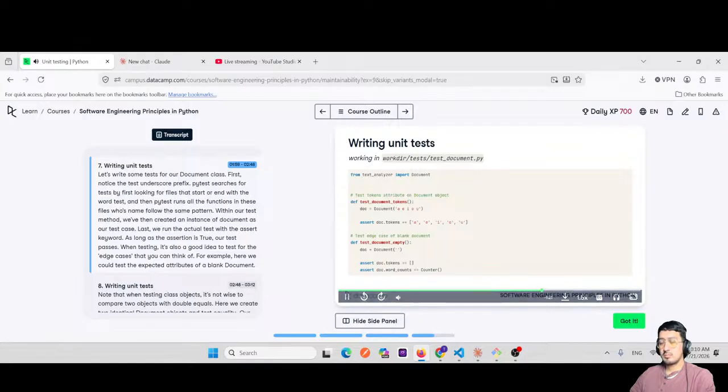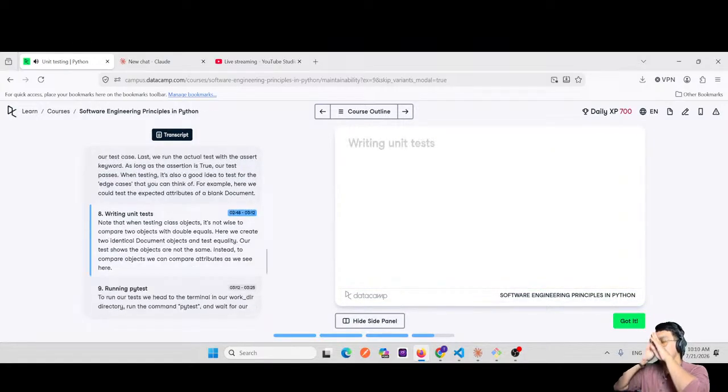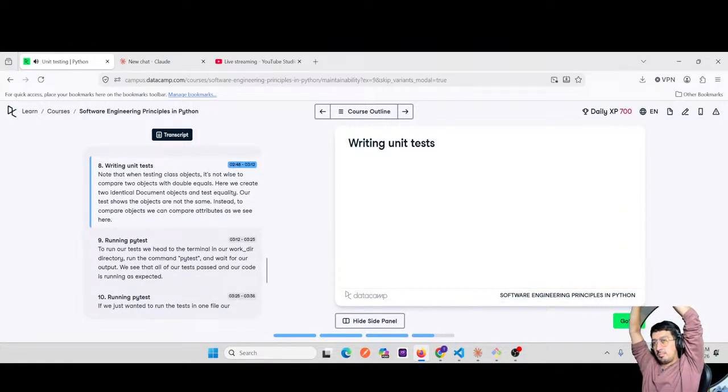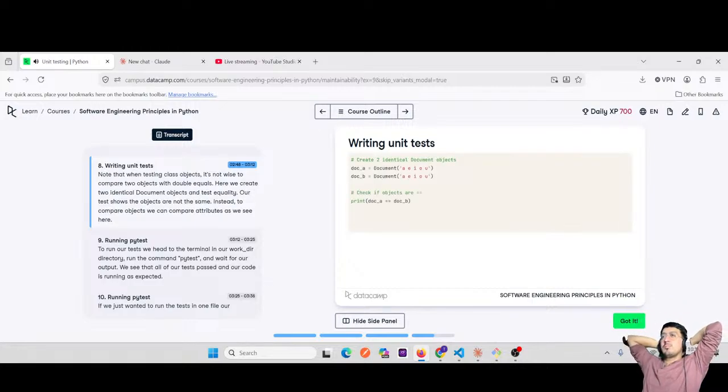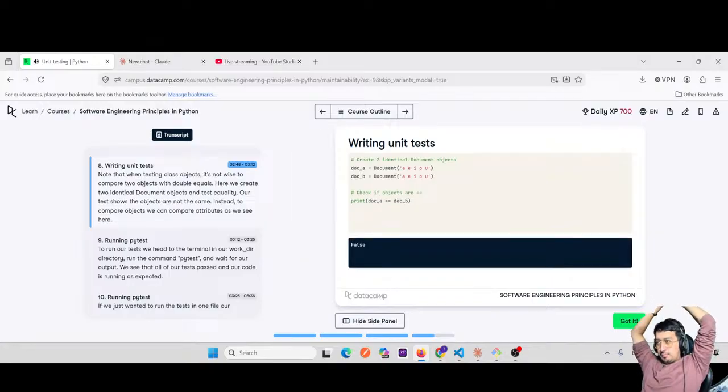Here, we could test the expected attributes of a blank document. Note that when testing class objects, it's not wise to compare two objects with double equals. Here, we create two identical document objects and test equality. Our test shows the objects are not the same. Of course. Instead, to compare objects, we can compare attributes as we see here.